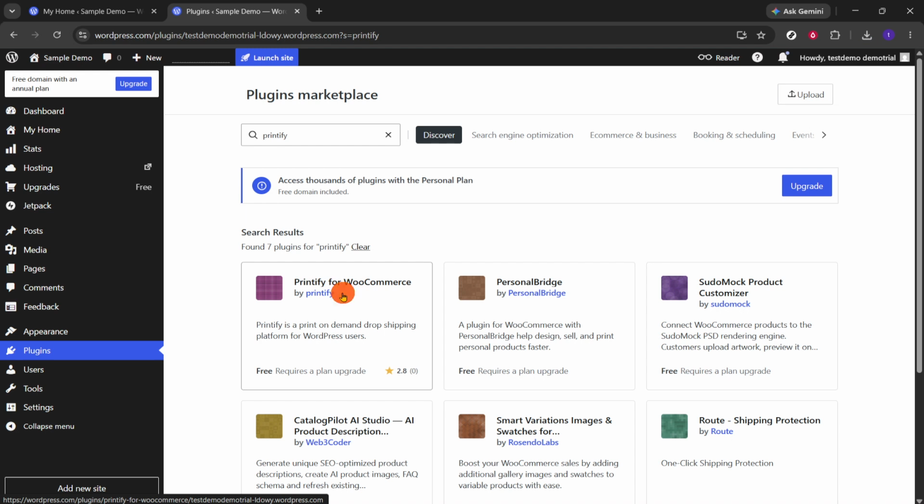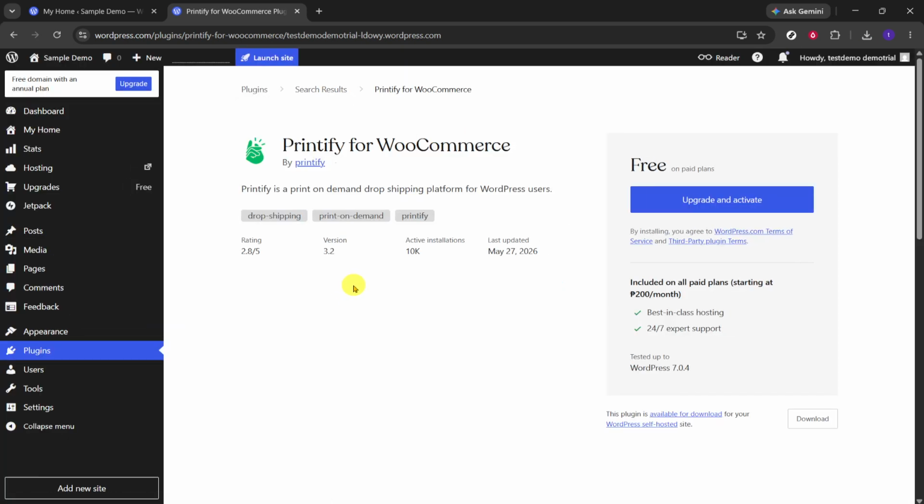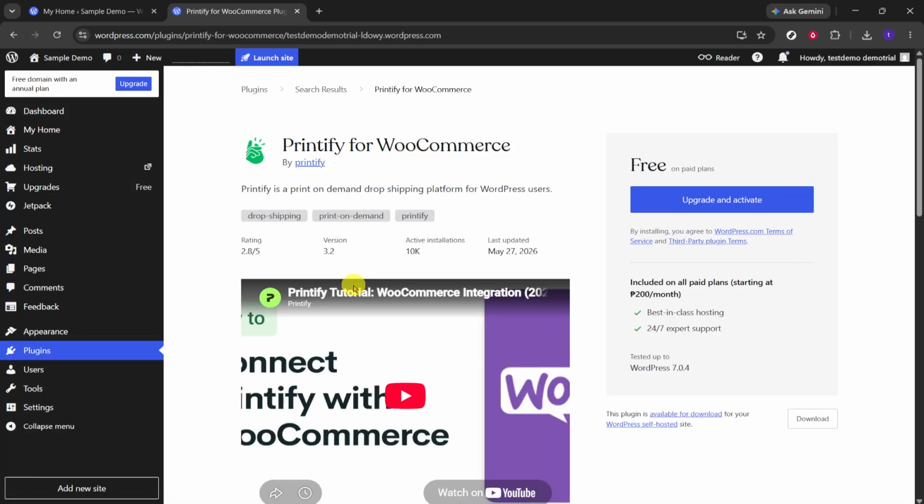This page typically gives you more information about the plugin, including what it does, how it connects to your site, and any requirements you may need to be aware of before moving forward. Taking a quick moment to review this page can help you understand the setup process more clearly.